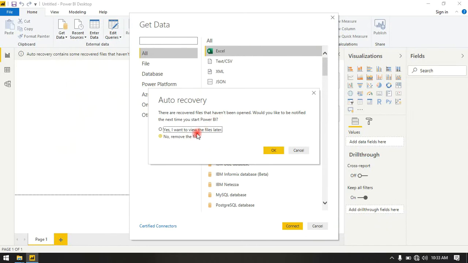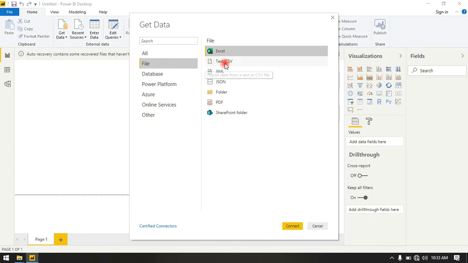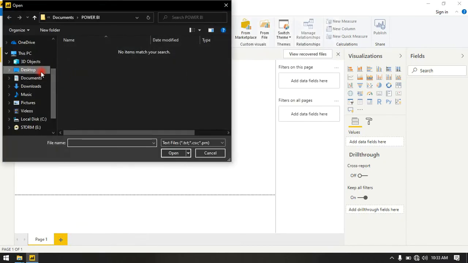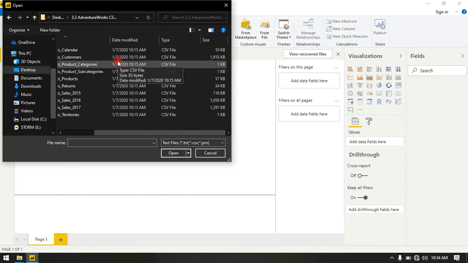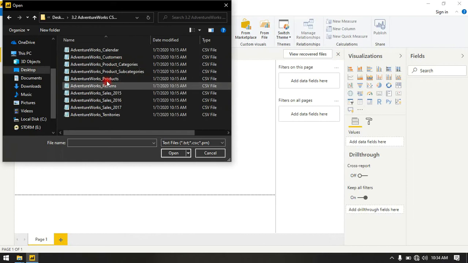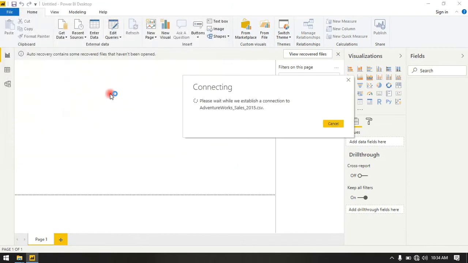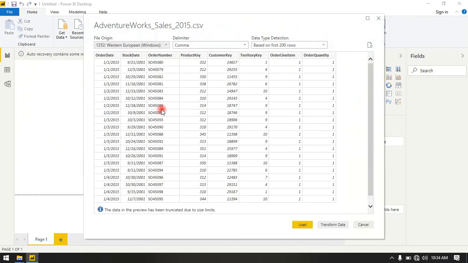Let's go to File and then Text/CSV file. Let me locate where my files are kept, on my desktop, in AdventureWorks. In this folder, I'm going to use AW sales data, AdventureWorks 2015. Okay, so the data is loading. Let's wait for a while. Okay, there we have it.